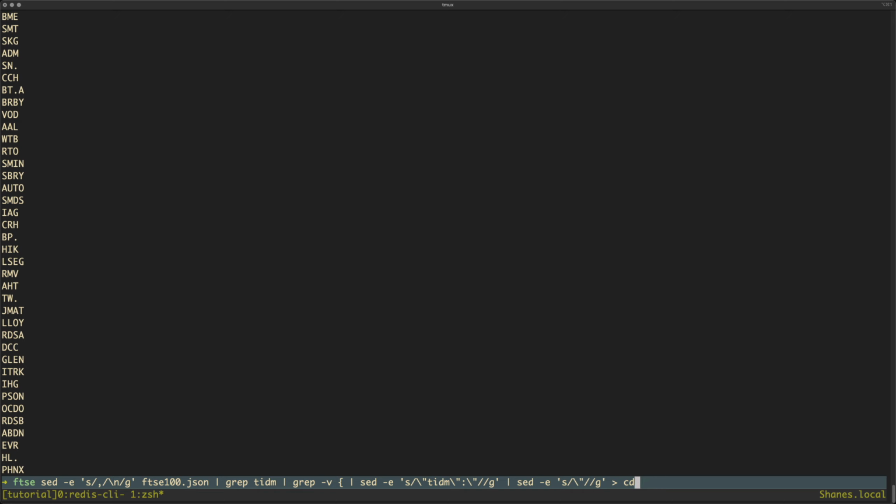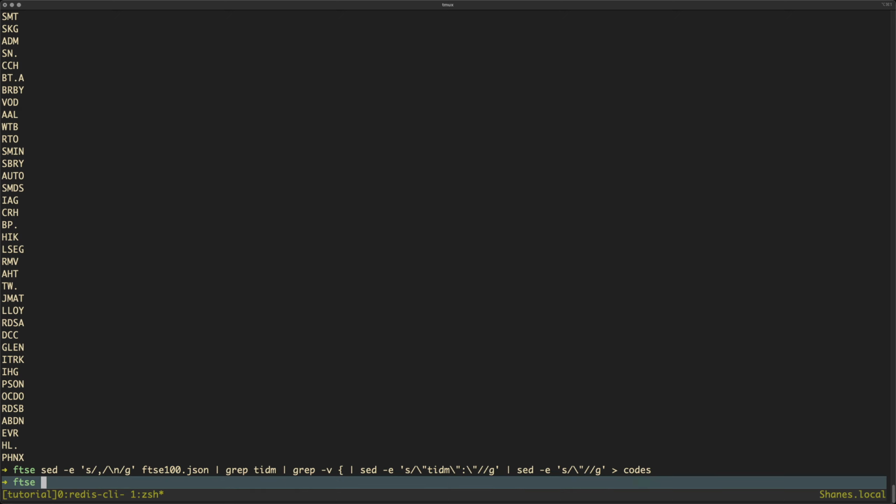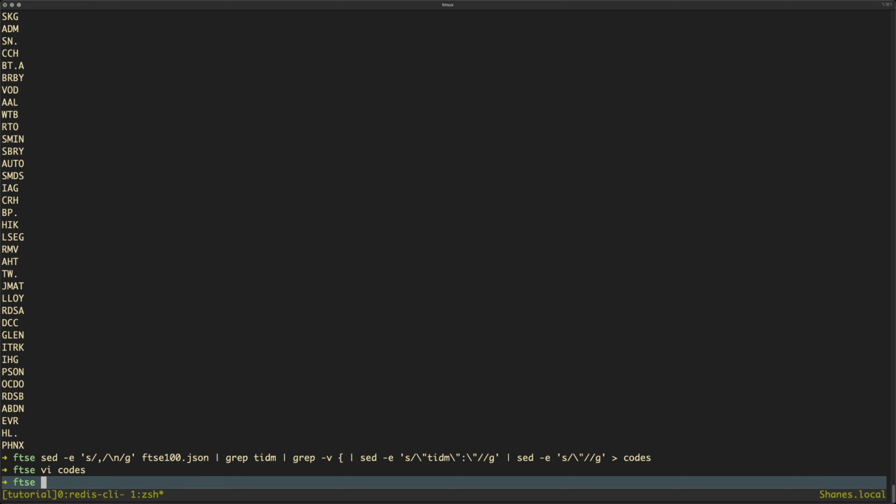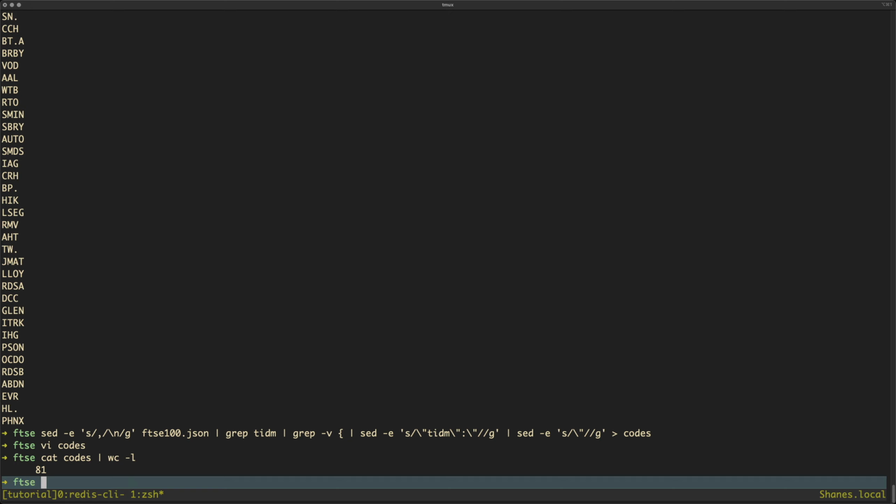What we can now do is send that to a file called codes. Cool. Find the codes. Wonderful, lovely, jubbly. And if you wanted to count them, you could do cat codes and do wc -l: 81.